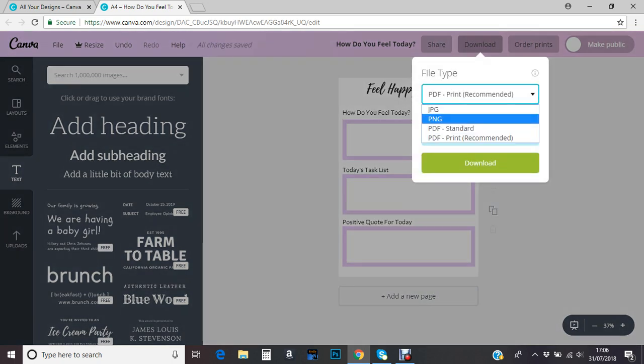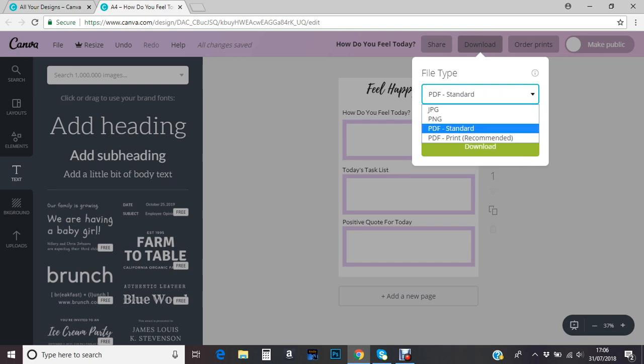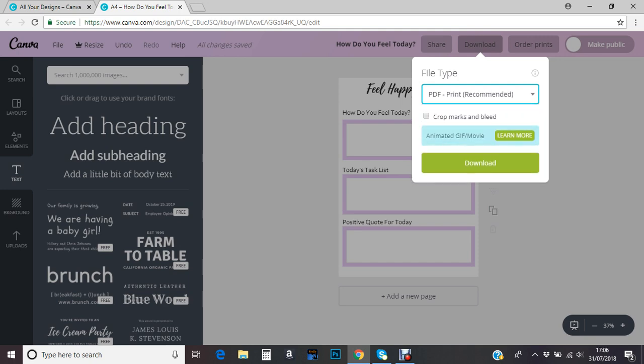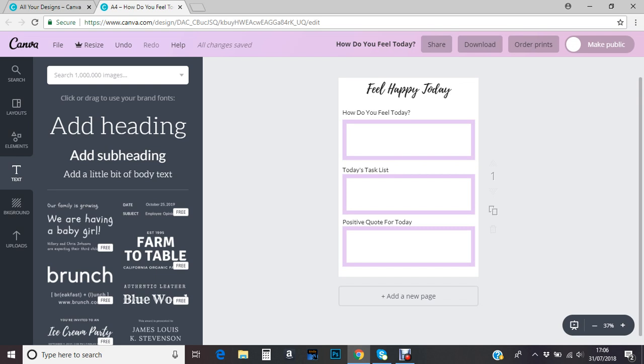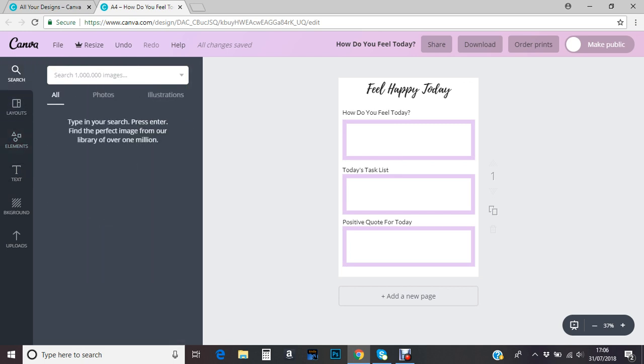or a JPEG. For documents, I personally like to download them as PDFs. You can either do it standard or print recommended. I do print recommended a lot of the time. So yeah, it's a nice worksheet. You can then play around with it. You can then go back and think, actually, do you know what? I want a flower on it to make it a little bit more interesting.